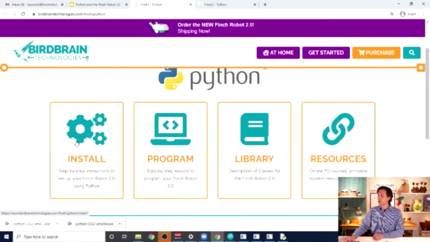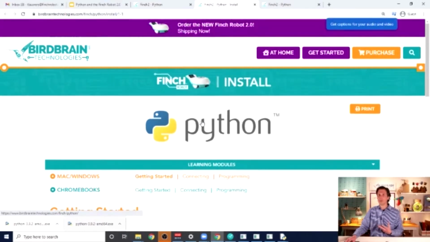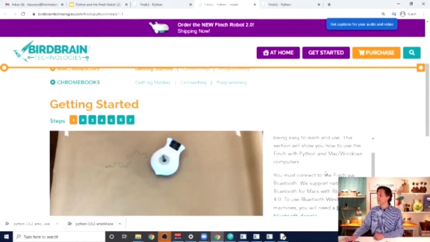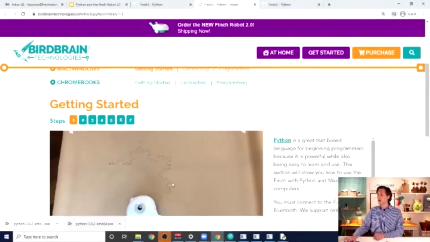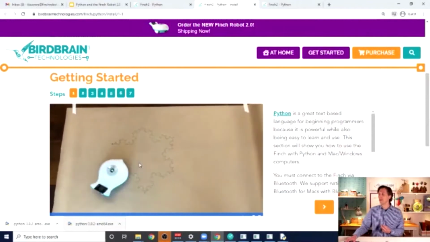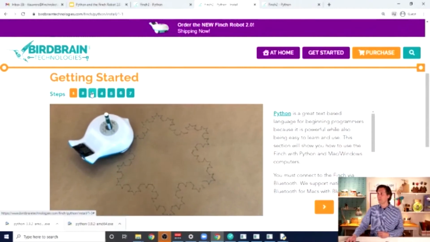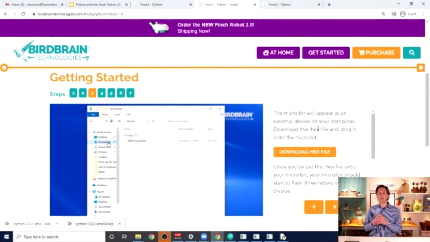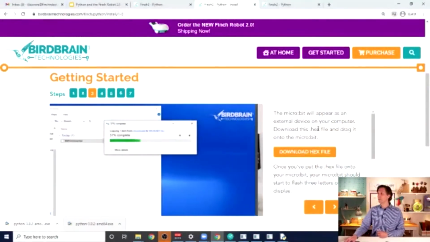So install instructions, hopefully you only have to go through these once. But these help you set up your Finch for use with Python. On Mac and Windows and on Chromebooks, it'll basically tell you how to get started, how to download things like the Bluetooth firmware to the Finch. The way that we work with Python is the Finch gets a special program downloaded to its micro:bit. And that's right here in step 3. You download that program, and then it becomes a Bluetooth device. And now you can connect to it wirelessly with a computer or a tablet to program it.